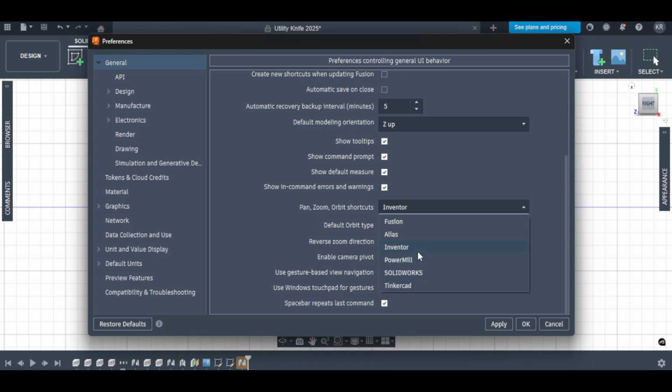For example, if you're transitioning from SolidWorks, selecting the SolidWorks preset helps you keep your existing habits without having to relearn basic motions. If you're a Tinkercad user moving into a more advanced tool, choosing the Tinkercad preset makes the jump feel familiar. And if you've used Inventor in the past, the Inventor preset keeps things consistent.